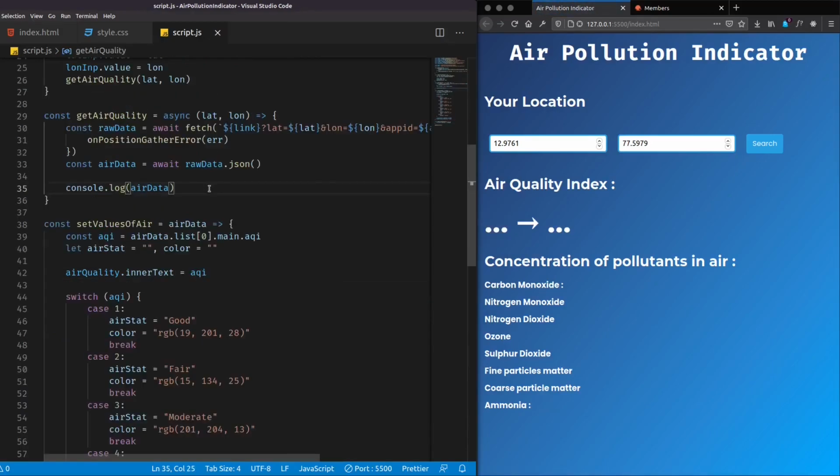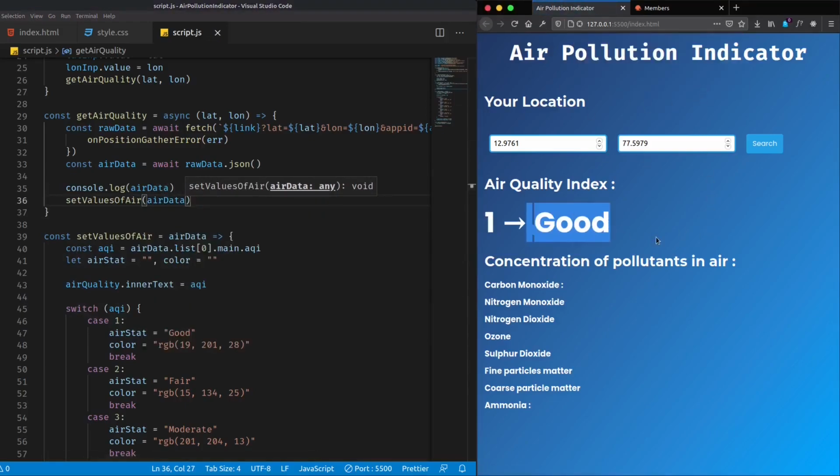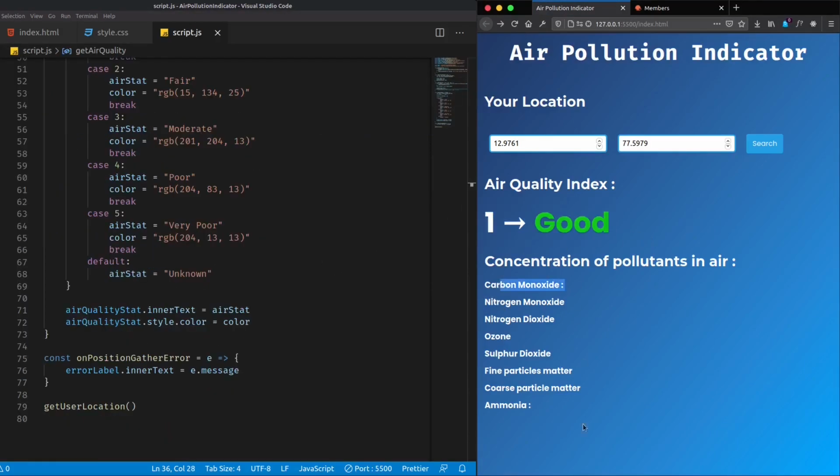And now let's call our function and pass our air data, that is set values of air and pass the air data. And let's see how this looks like. And you can see this works properly. Let's also display the components to the user.